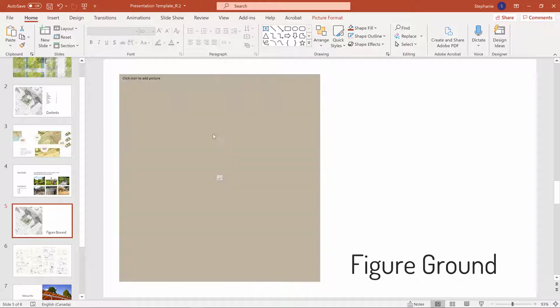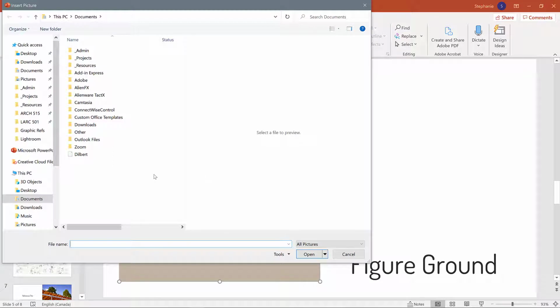Another way to do it is just to delete the picture that you see. That's going to leave you with this layout master, and you can add your new picture by clicking this central icon here. That's going to open up your navigation, and you'll be able to select a new photo from somewhere on your computer.